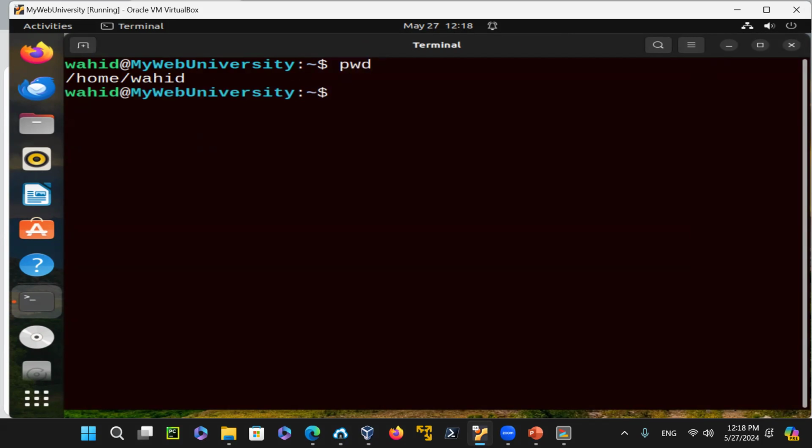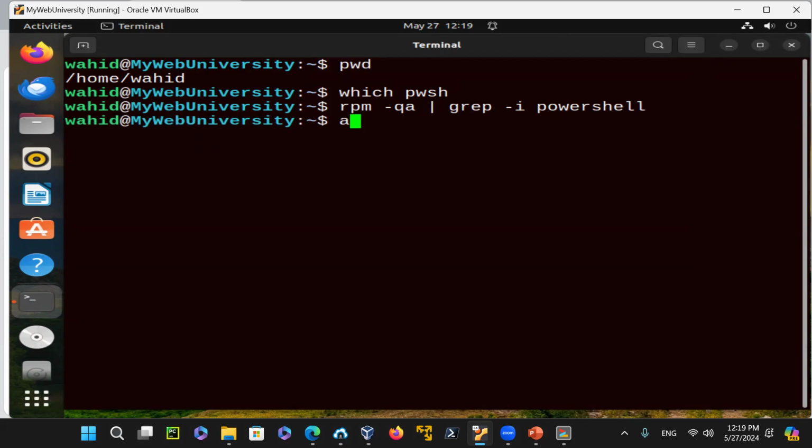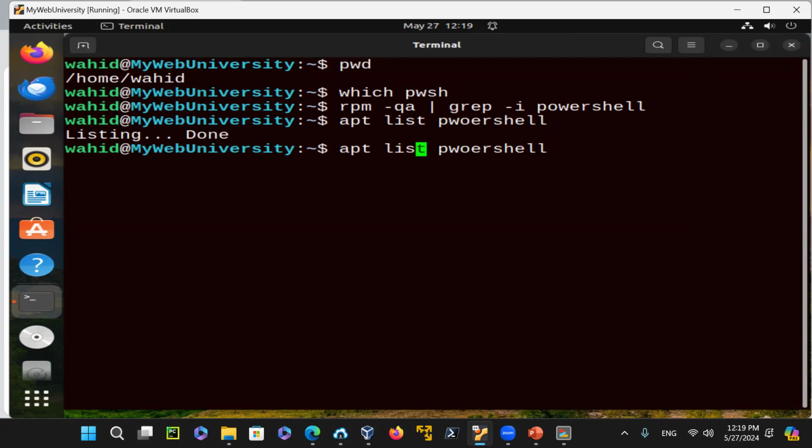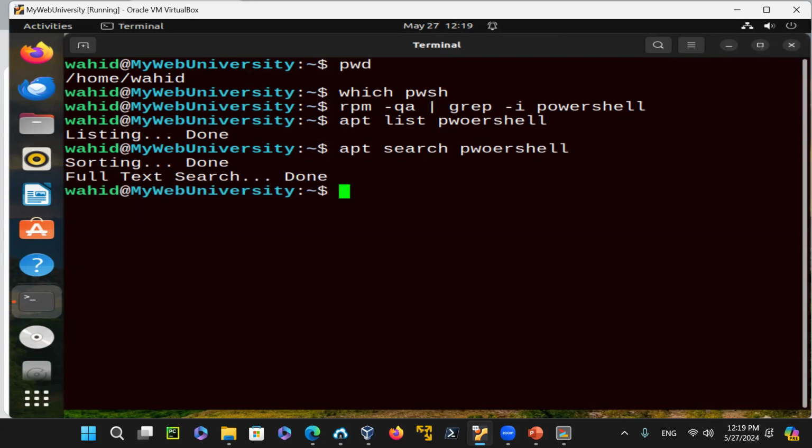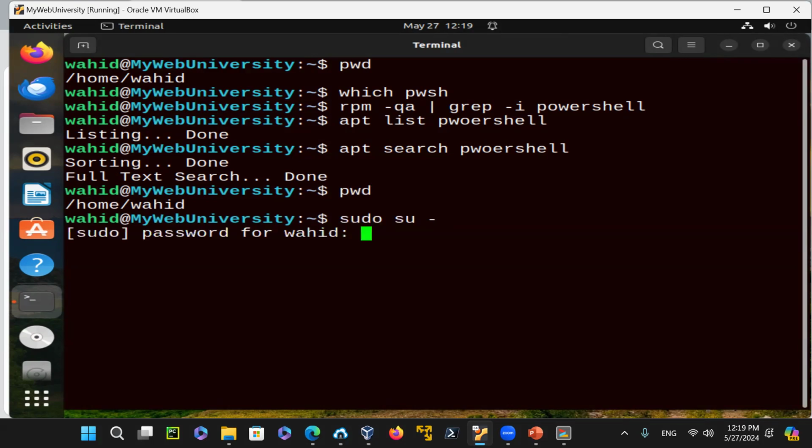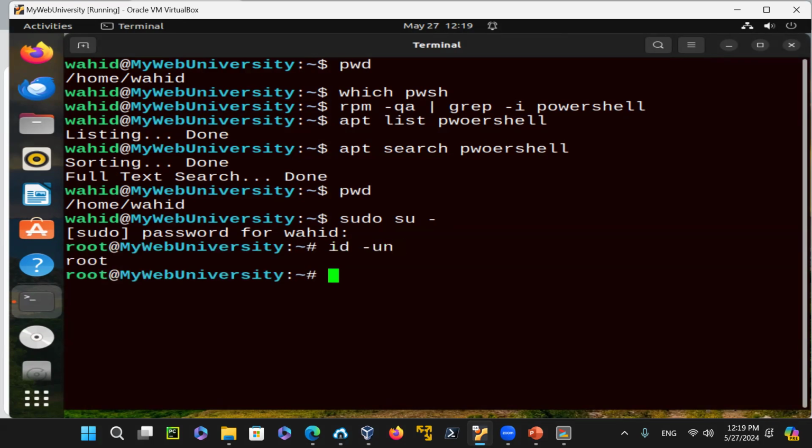So here, if I say which pwsh, it is not installed, obviously it's not there, so I cannot do that. rpm -qa and grep -i PowerShell is not going to return anything. apt list PowerShell is going to list the packages if they are installed, or say that I don't have anything. But if I search for that one, there are a lot of packages there. Some packages, if they are not in the repository, you cannot find them, but you can download them. So I am on this directory, and I'm going to become root here because I'm going to install it on the system. Once you become root, I say id -un, and I'm root.